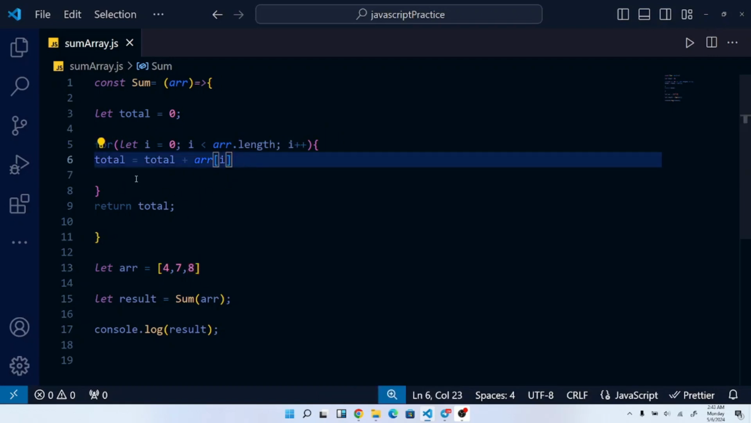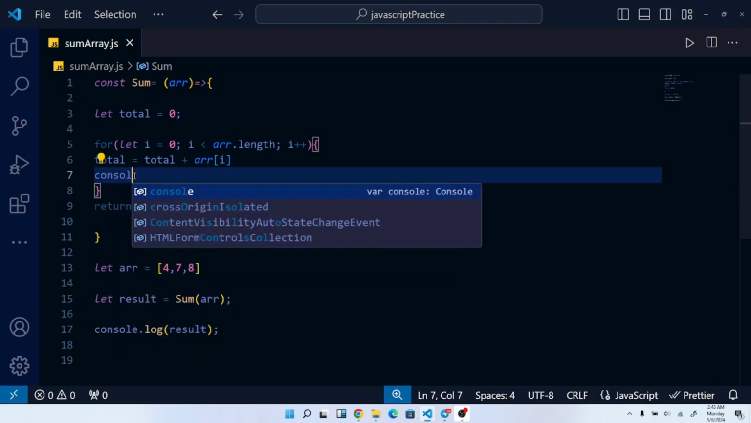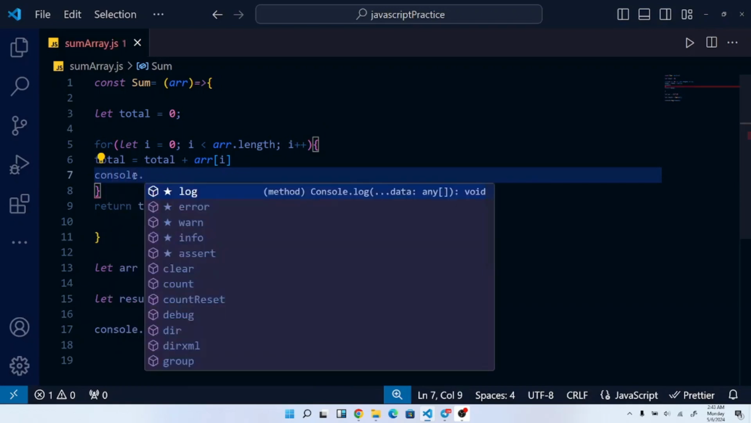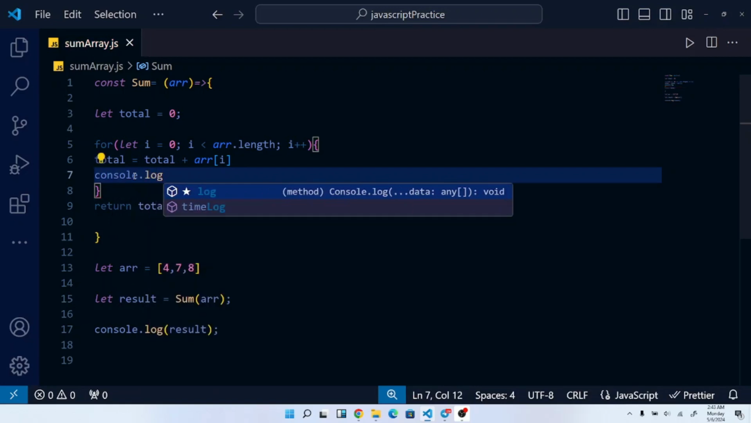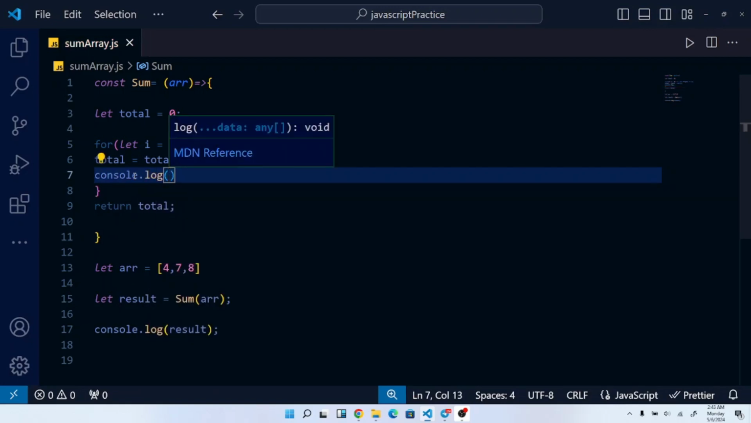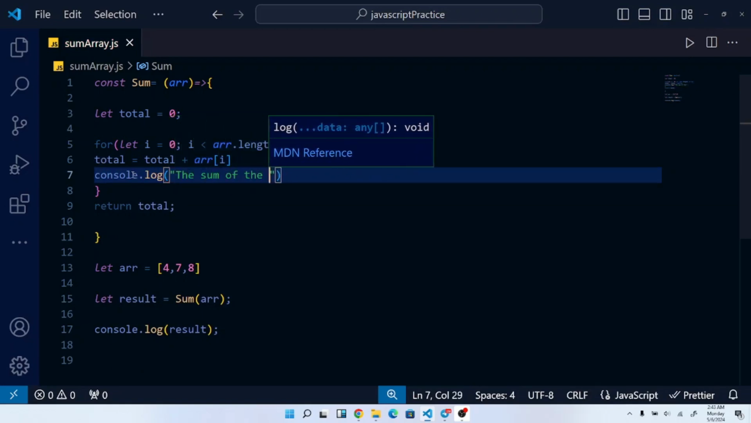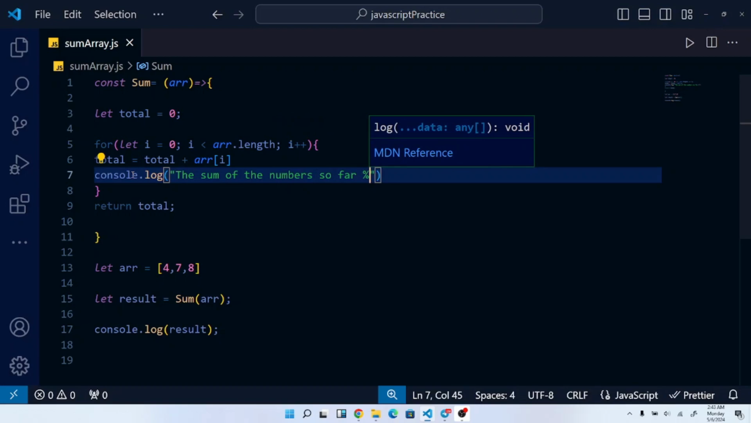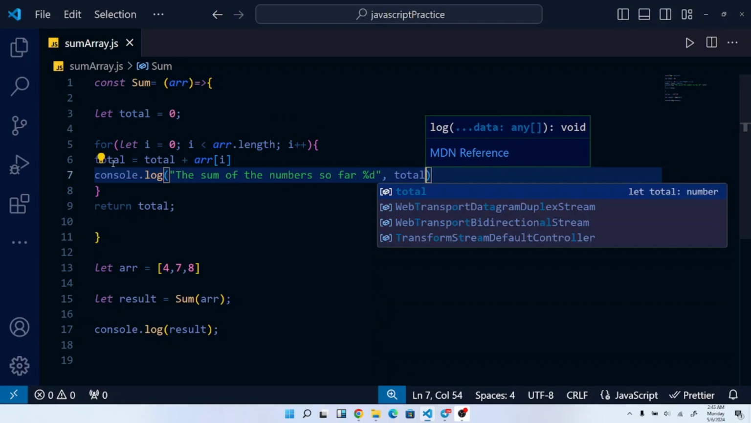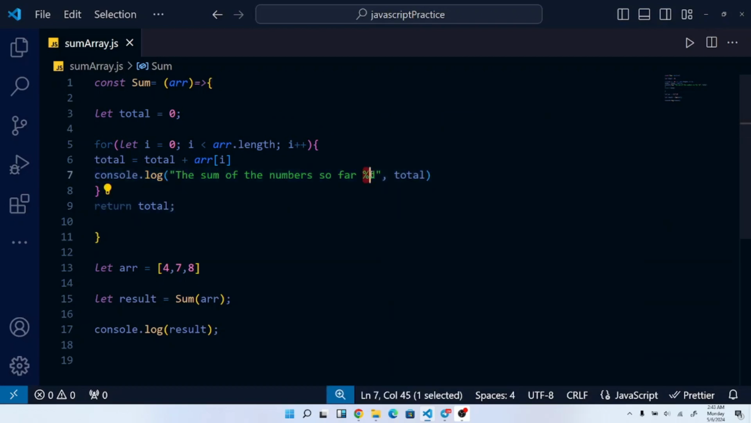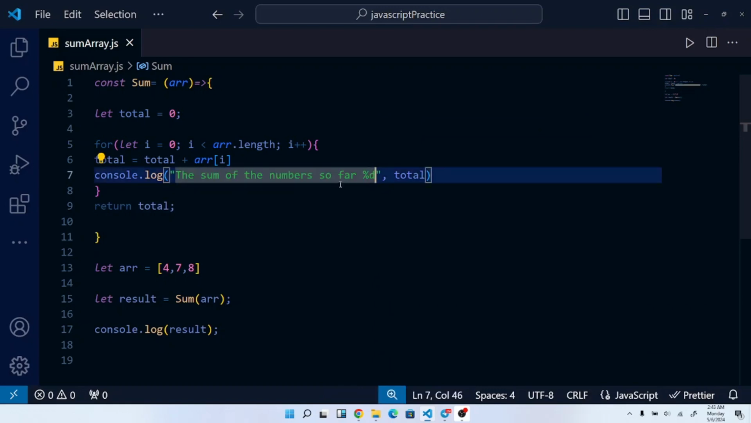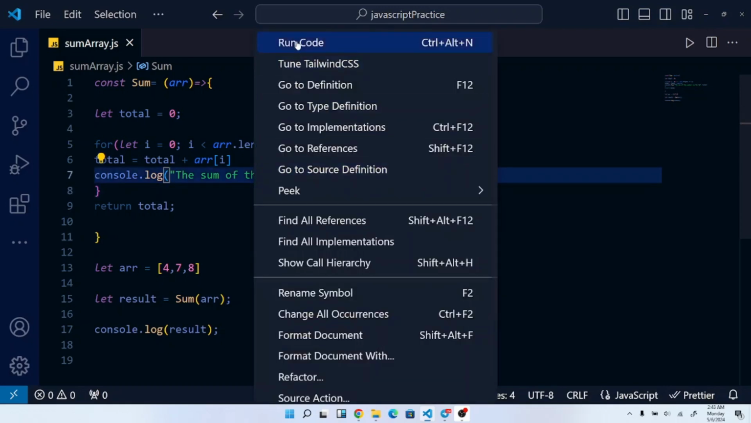So I'm going to show you something, how this loop, or what I just said, you will see it in the output, the sum of the numbers so far. This percent %d is a format specifier, so it's for numbers. I could write percent %i too, right? So let me just run this.